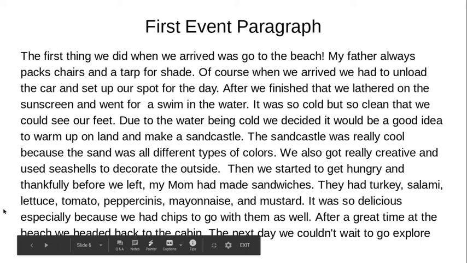After we got cleaned up, we headed back to the beach and to the cabin. The next day, we couldn't wait.